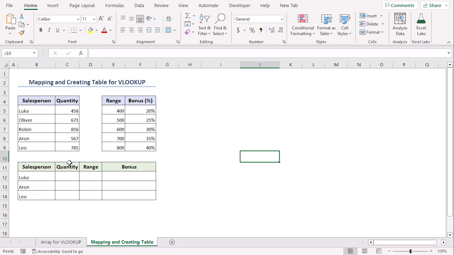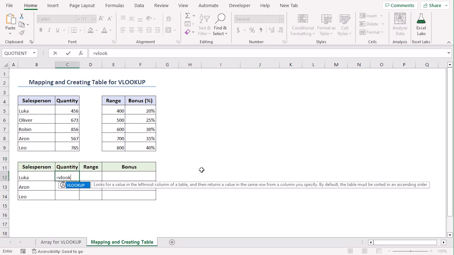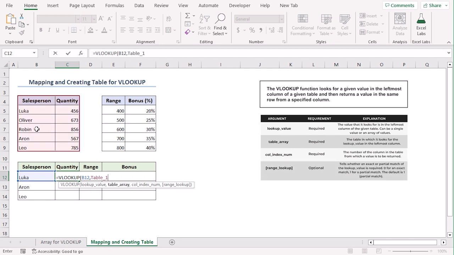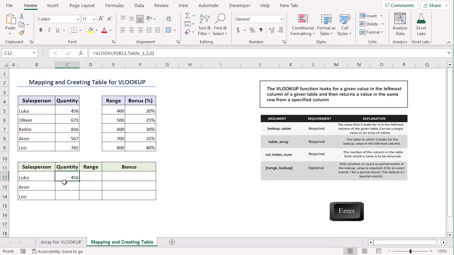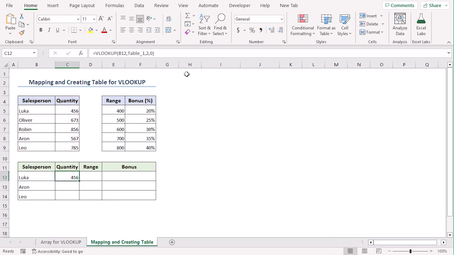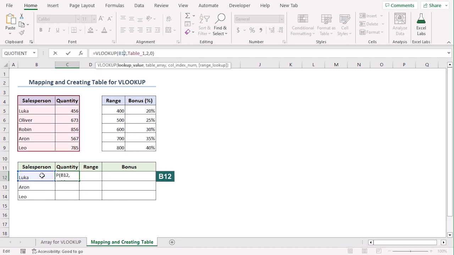Now, the quantity values in cell C12 to C14 will be from the Table_1. Let's use the lookup function here. Let's break down the formula for you. Here, B12 is our criteria, lookup, which we have to look from Table_1. And the value that we want is the quantity, which is the second column of the table. And 0 is for exact match.